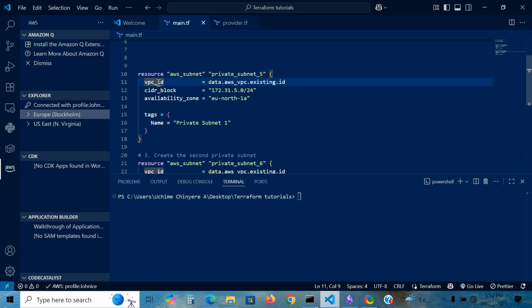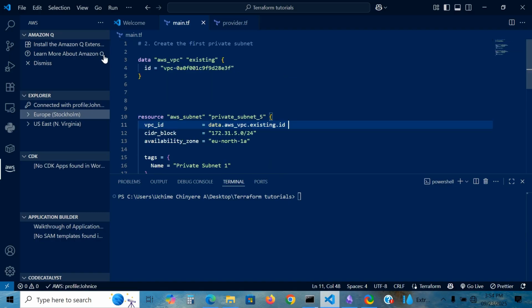And then for this VPC, remember that you're not allowed to hard code your VPC ID or any credential. That is very important. You're not allowed to hard code it, because it will give you an error when we're running the Terraform plan. So we are going to collect this information from here, which is why I call it data.aws_vpc.existing.id, as you can see here.